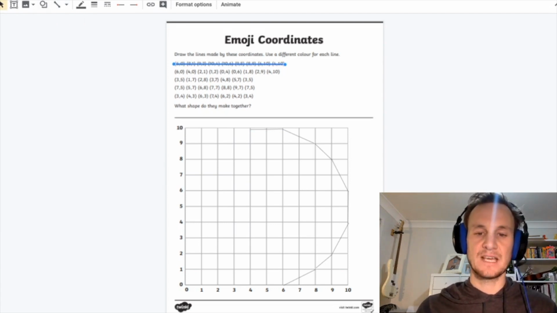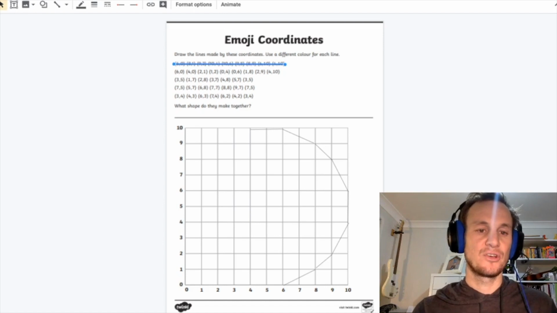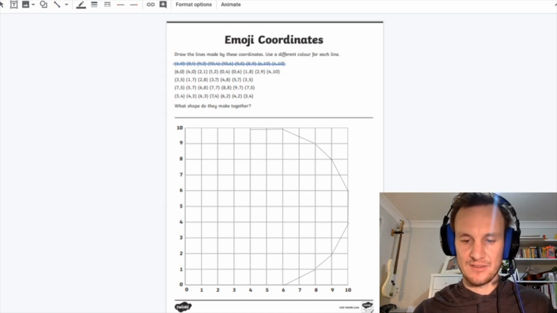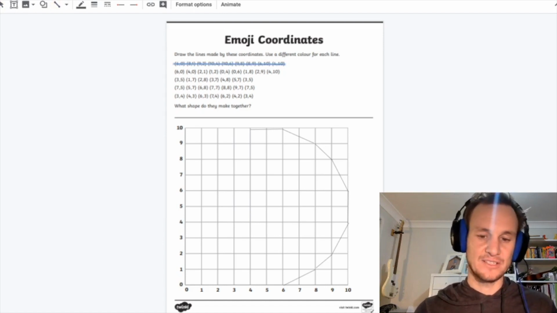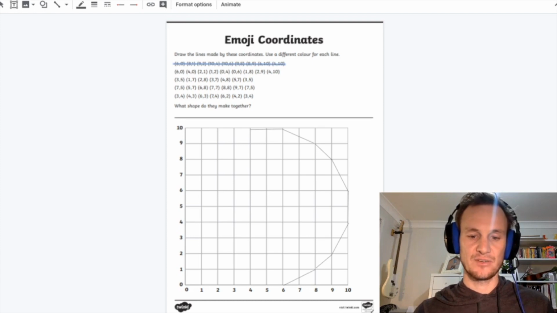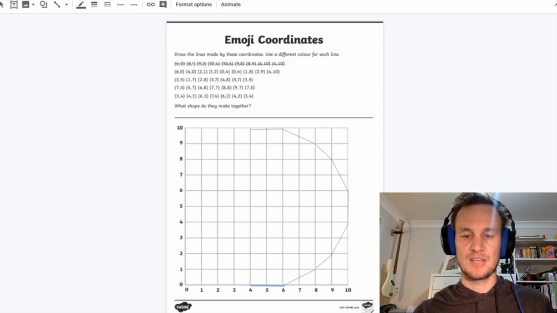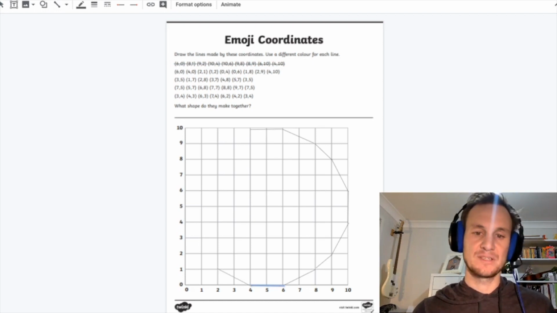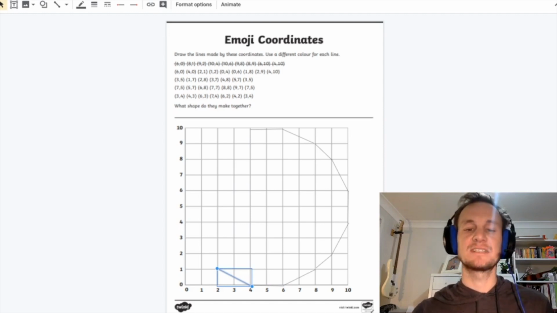Now the second one where it says 6, 0, you're going to start down here and start a new line. So you go 6, 0 to 4, 0. So you go across here to 4, 0. Then the next one says 2, 1. So you go across to 2 and up to 1, and you join them together and you start going the opposite way. Every time this line finishes, you can take the pen off the paper and actually start a new line starting in a new place.